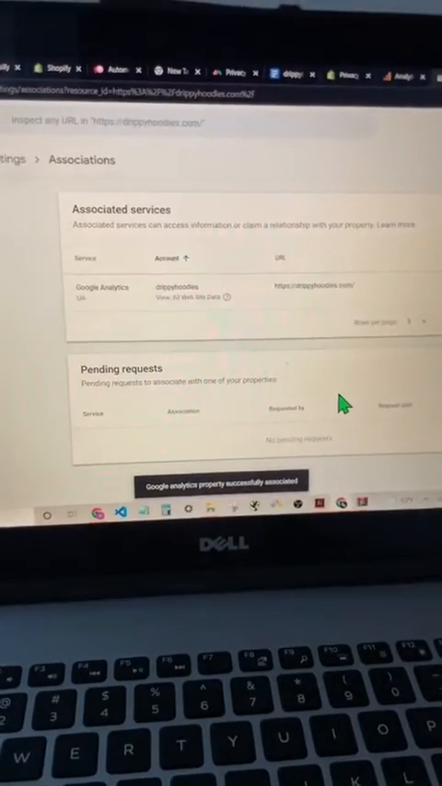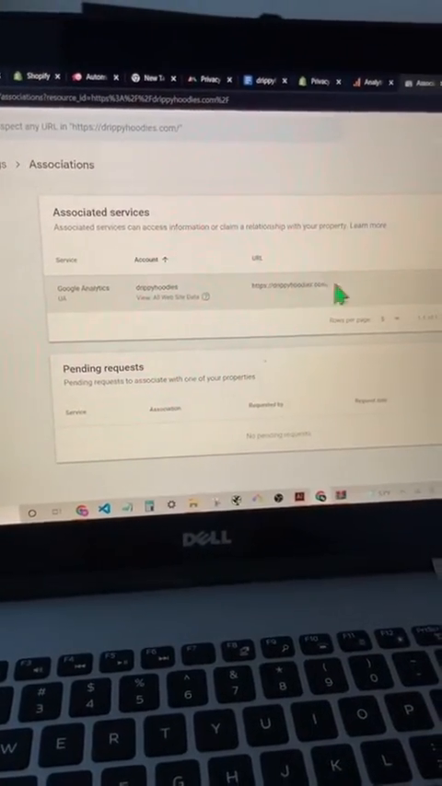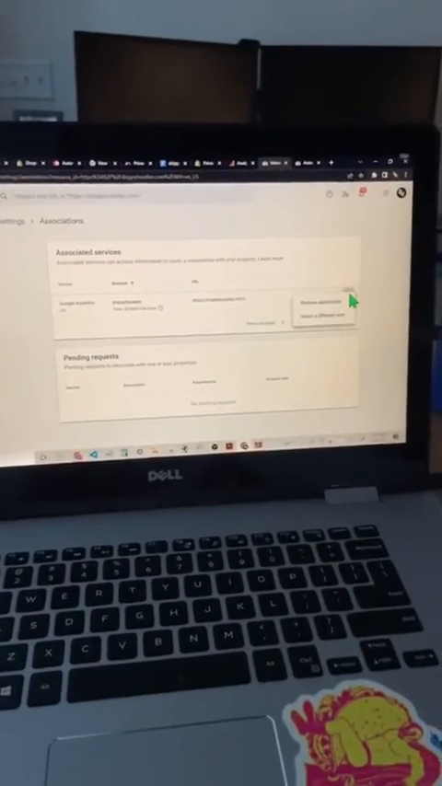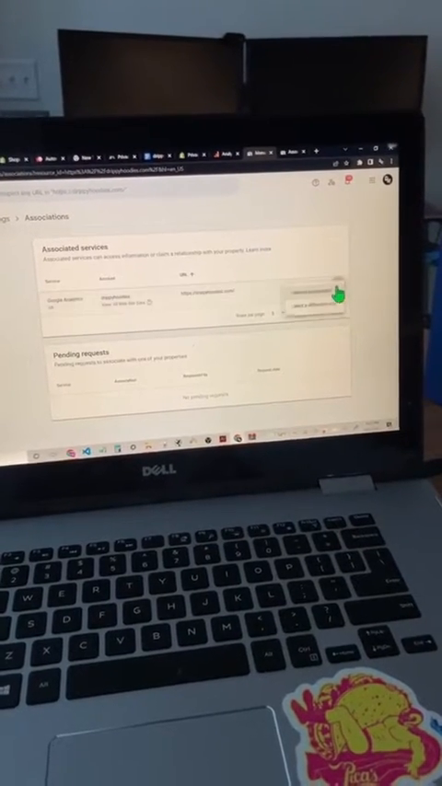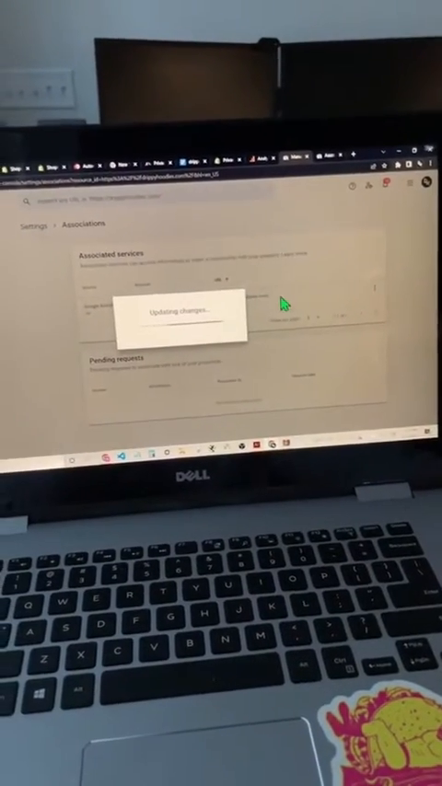And that should establish a connection. And once it has that, you're all set to go. And if you need to remove a property, just click these three dots and click remove. And then that'll remove it for you.